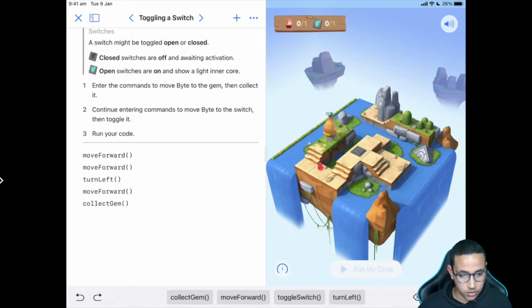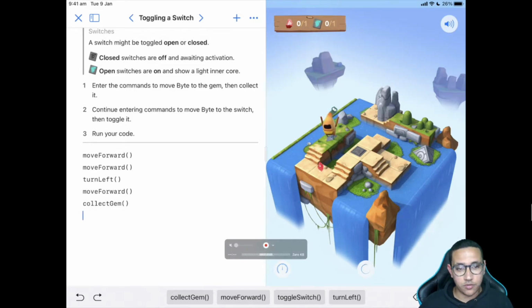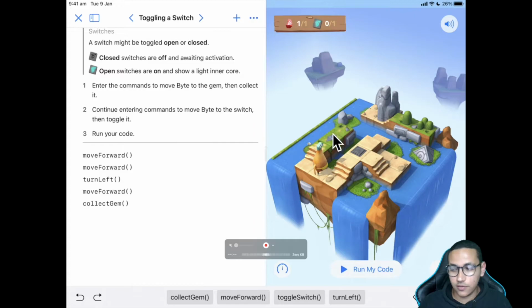I'm going to click on run my code over here. And once my code runs, you can see that Byte was stretching. We're going to move forward once, a second time, turn left, move forward, collect the gem, and then we stop. So obviously we didn't complete the program, and you can see how frustrated Byte was, but we did do everything we expected it to do based on the set of instructions that we did here.